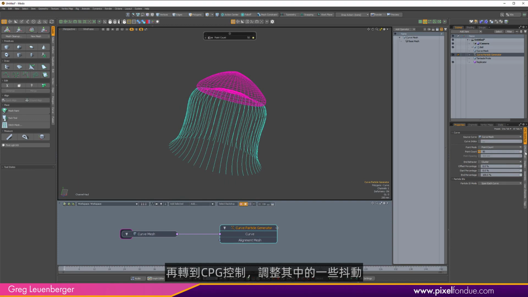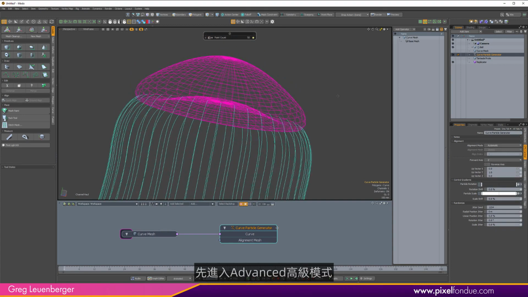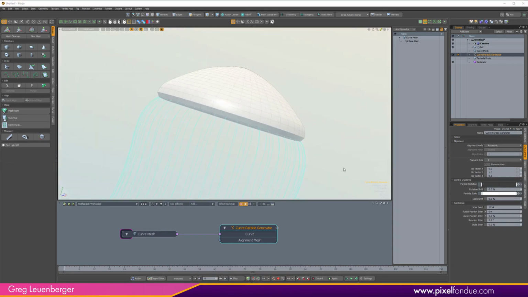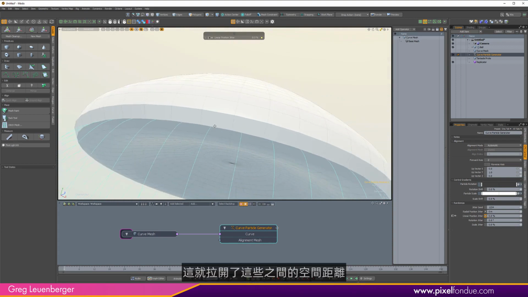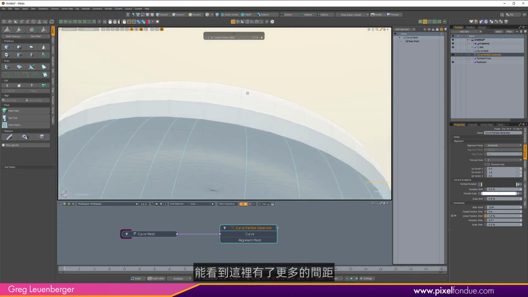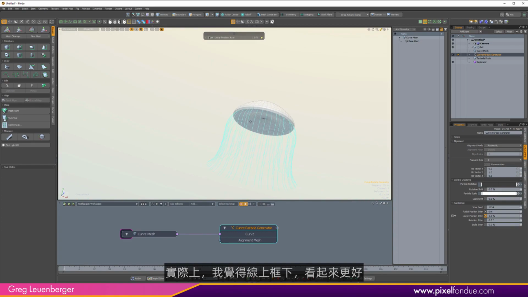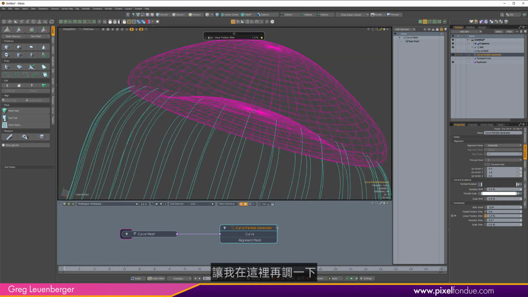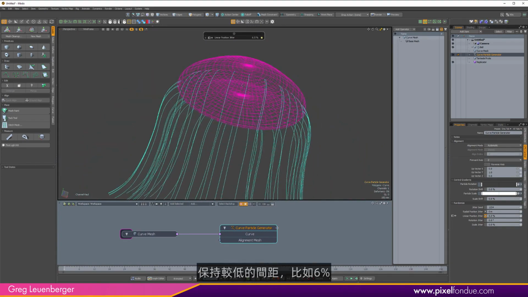And then we'll go over here to the CPG control and adjust some of these jitters. And one of the cool ones, let me actually go to advanced mode here, is the linear position jitter. So if I just select it and press C for channel haul, I can kind of zoom in and drag this interactively. And what it'll do is it'll sort of space these out. It'll jitter the spacing so it's not such an even spacing around that initial circle. So I can just drag this a little bit. So you get a little more larger gaps here and smaller gaps here. Just a little bit of jittering in the spacing. I think this looks better in wireframe mode. Let me just push in here again so you can see it. So again, you can see how it sort of jitters around in the spacing there. And so we'll keep that something low, like 6%.